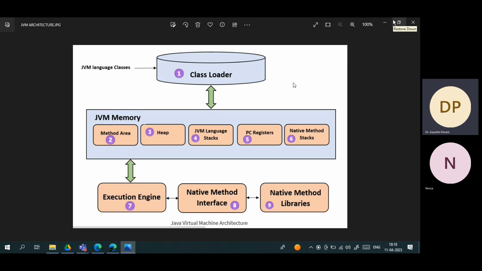So this is called the Java Virtual Machine Architecture, the architecture of JVM, right? There is one very good textbook called Inside the JVM. You can freely download it from the internet, and if possible, I'll share it. I've shared a couple of books with you.